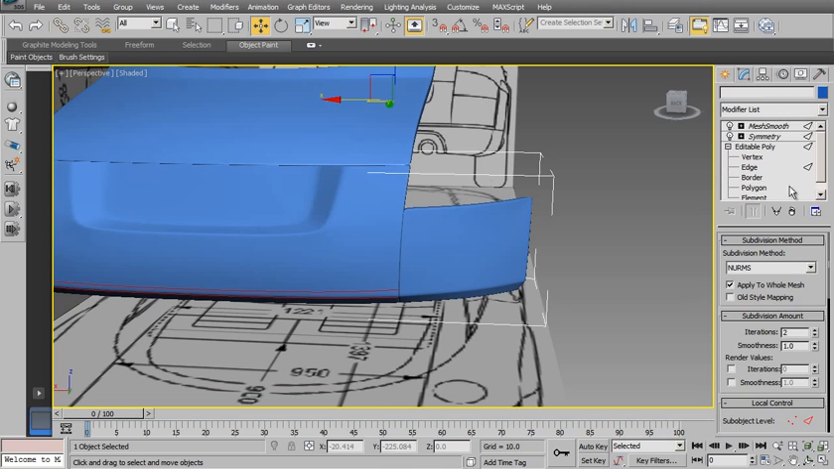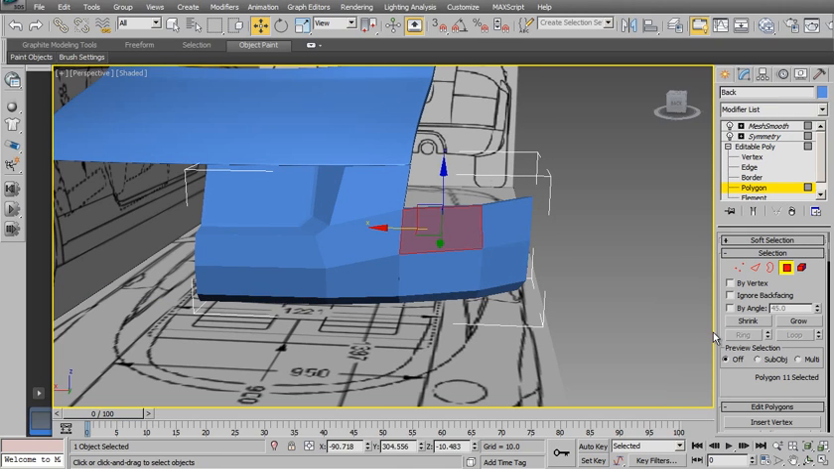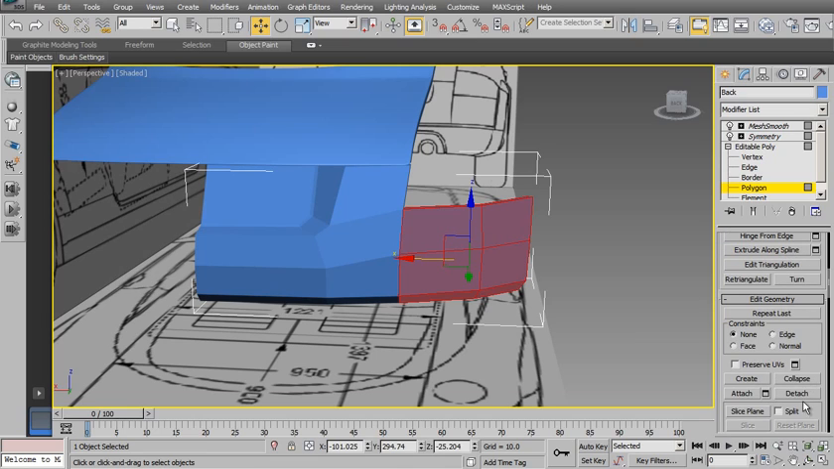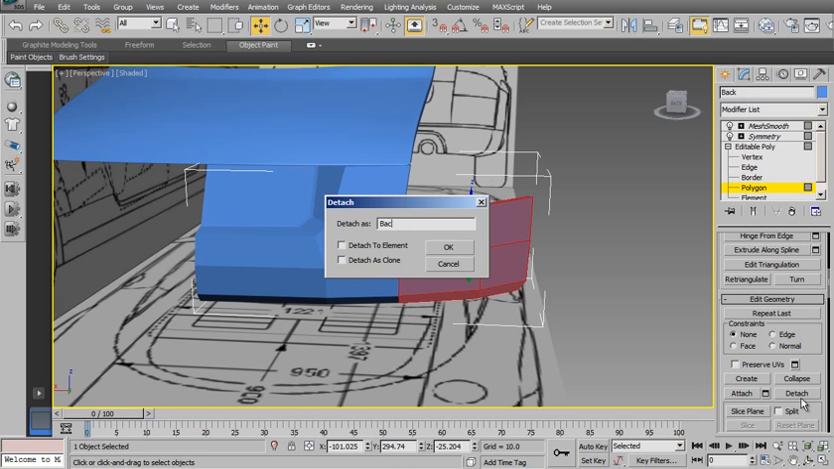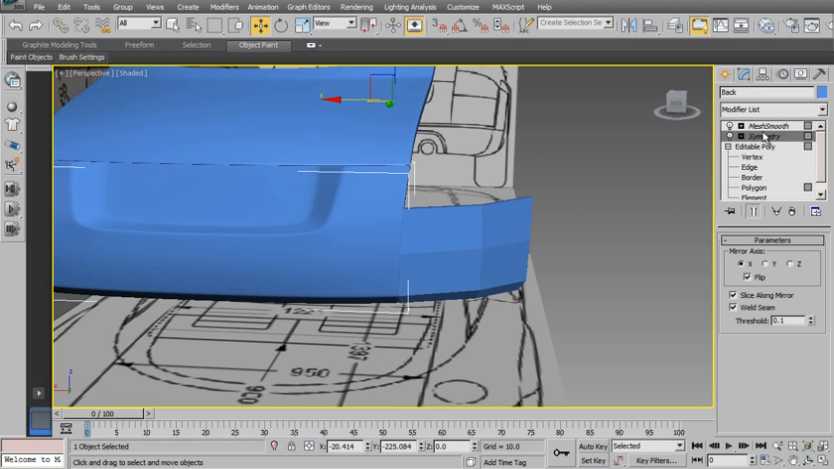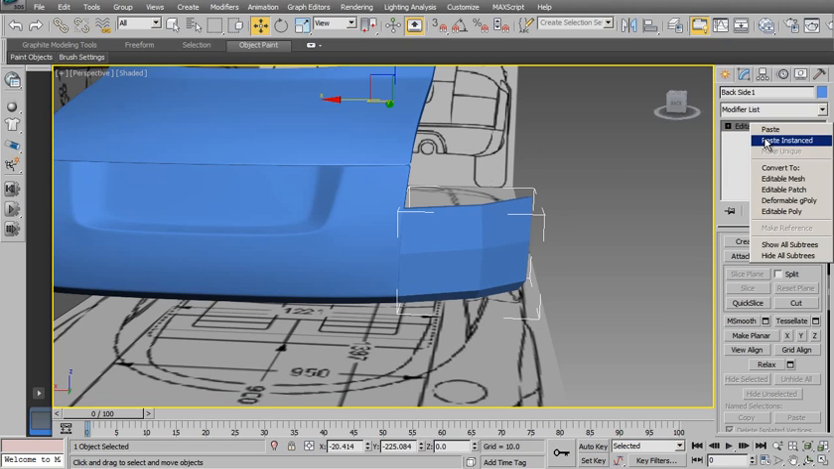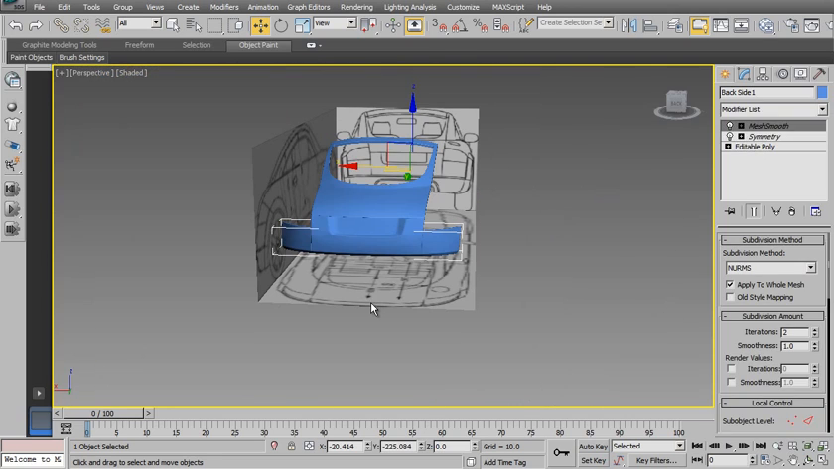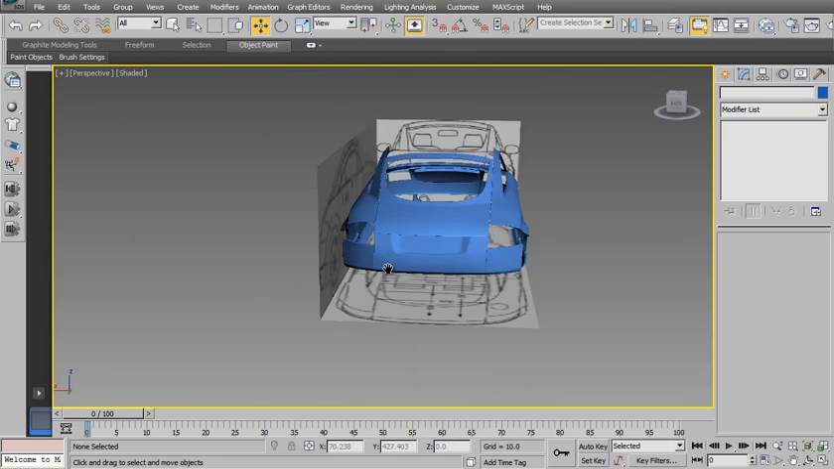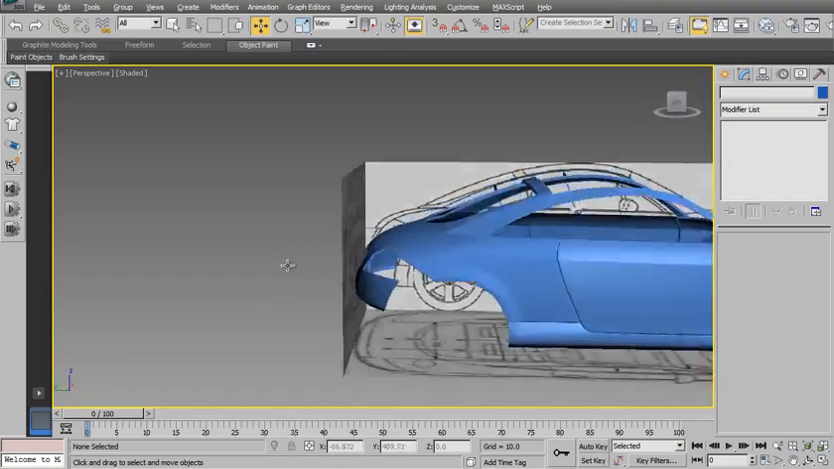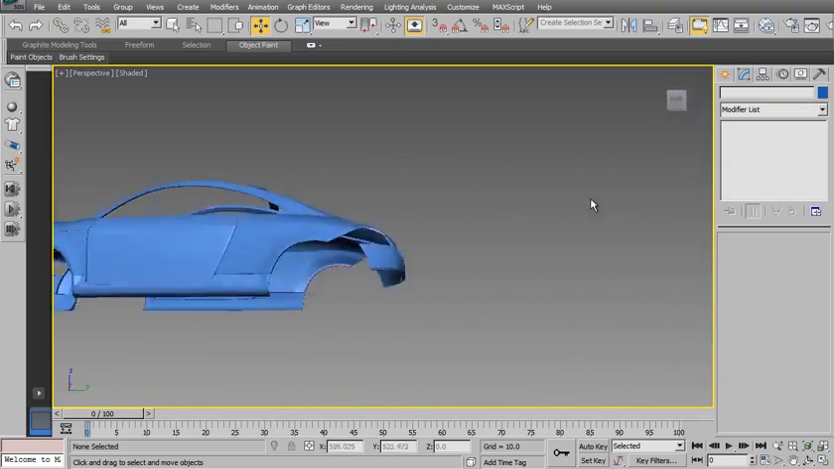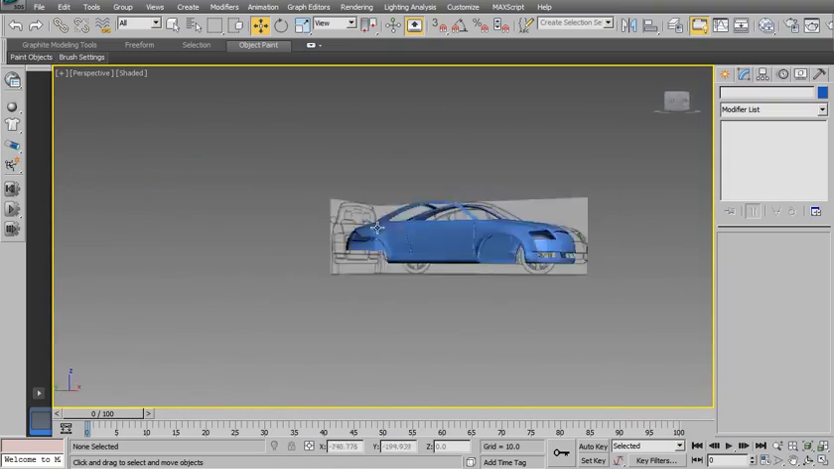One thing though, I have this part detached, so I'm just going to detach it and call it back side, I guess. One. I don't know. Okay. Let's paste instance. There we go. Now let's unhide all. Okay. This one's fixed later on. Alright, looks great.